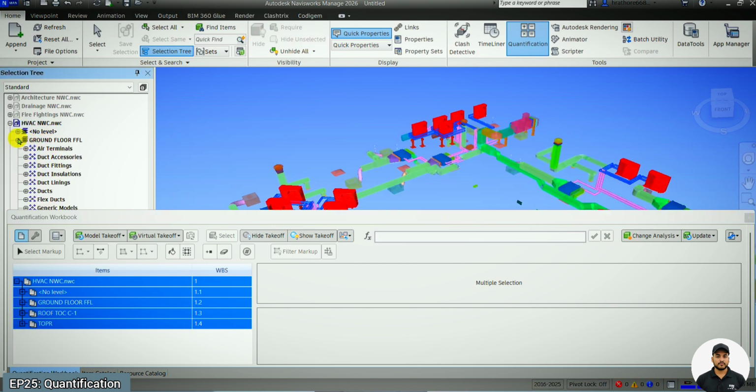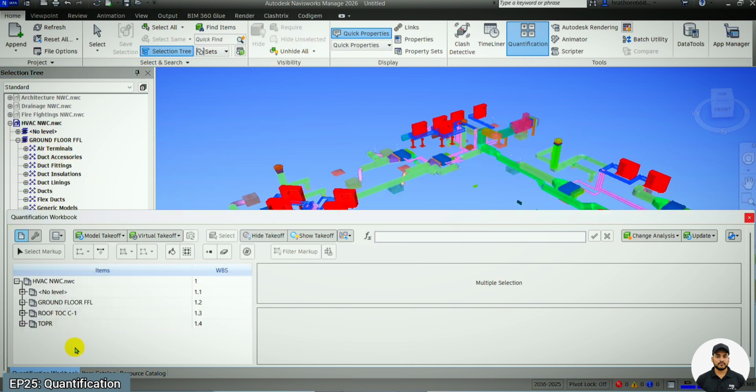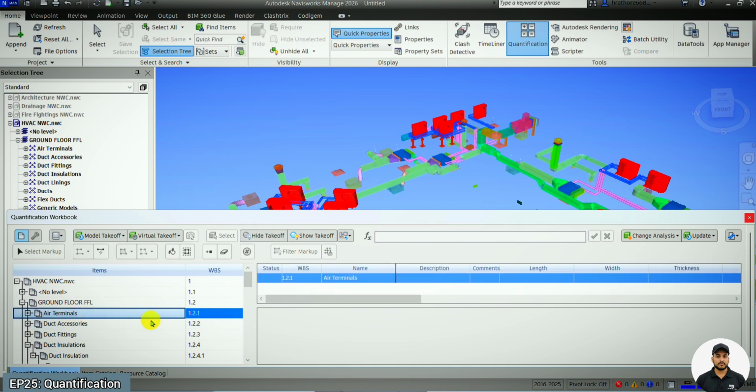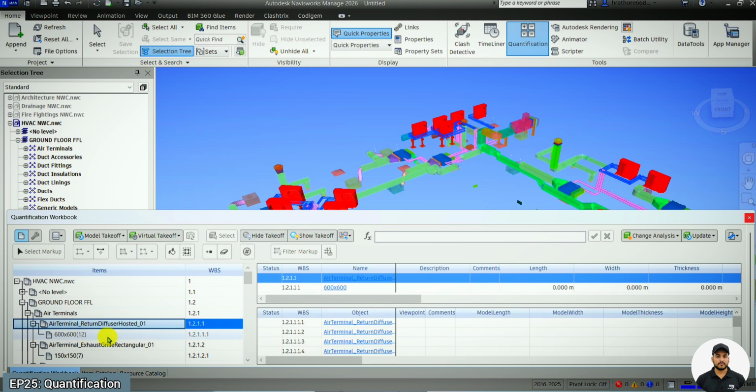Then on the ground floor we have air terminals, duct accessories. All these categories will be exported here in the Quantification tab also. So you can see the air terminals total. You can check how many quantities there are, for example the total 600 by 600 air terminal quantity. It will show you the parameter values here also.